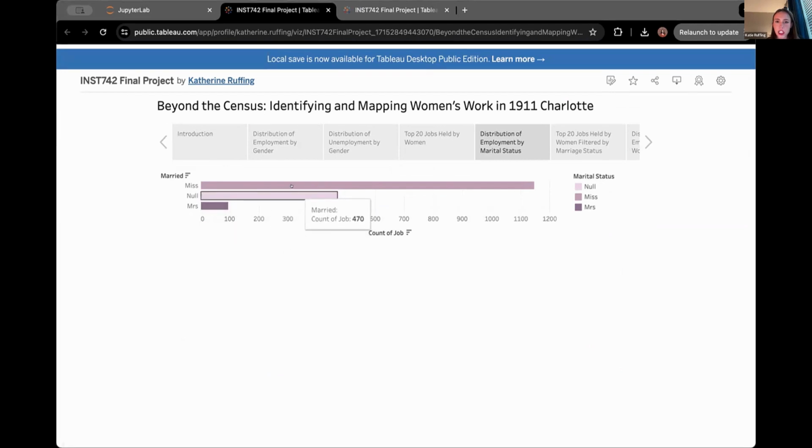That does bring into question how accurate this null is and who is missing from this. And so I really do think we have to question what women were not accounted for, their marital status, one way or the other, because I imagine that this is not a truly accurate number. But unfortunately, due to the data set, there's not really a way to tell one way or the other.